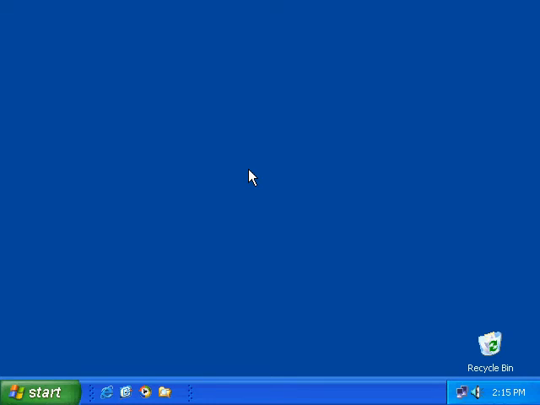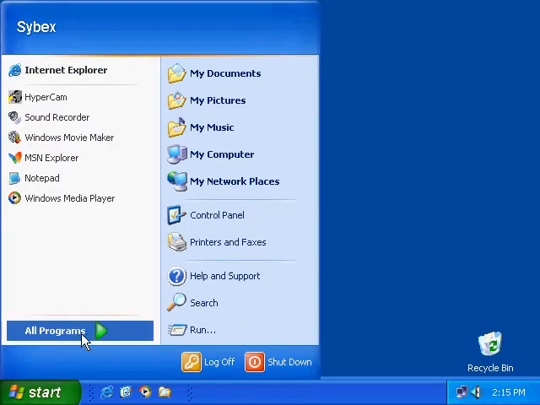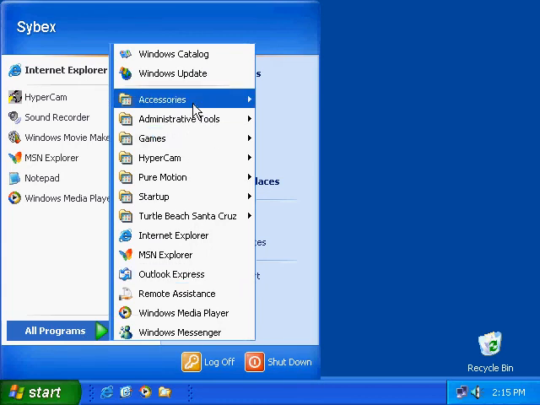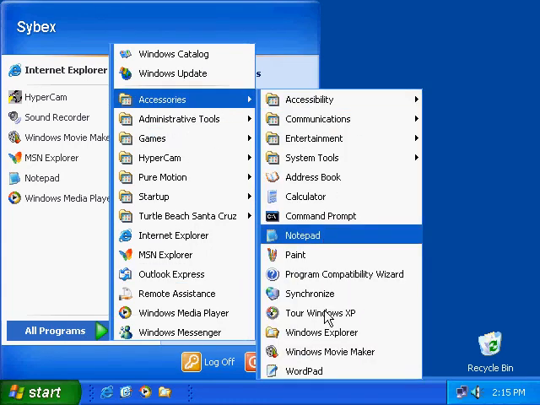In this exercise, we will view the Windows XP setup logs to determine if there were any problems with your Windows XP installation. Select Start, All Programs, Accessories, and Windows Explorer.